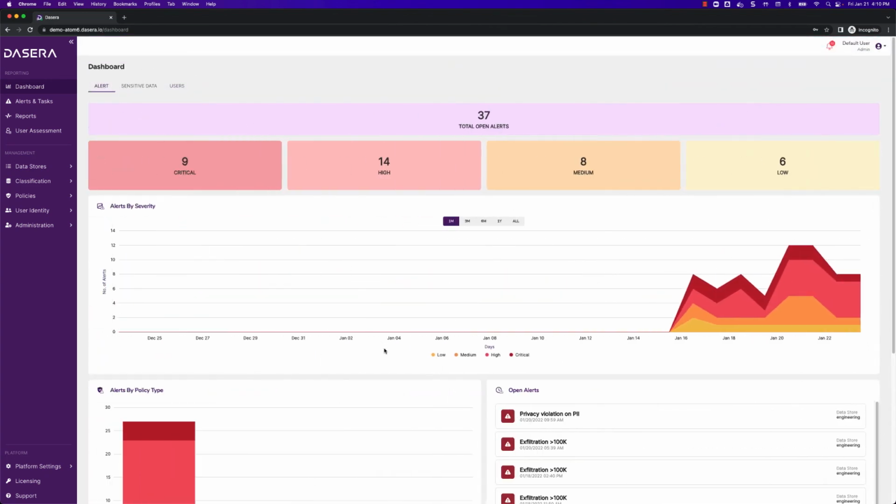Detecting data store misconfigurations, data misuse, overprivileged access, and policy violations have never been easier. This is how Dasera discovers the infrastructure context, the data context, and the user context to detect risky interactions with data while breaking team silos and providing ownership and visibility to all stakeholders involved.